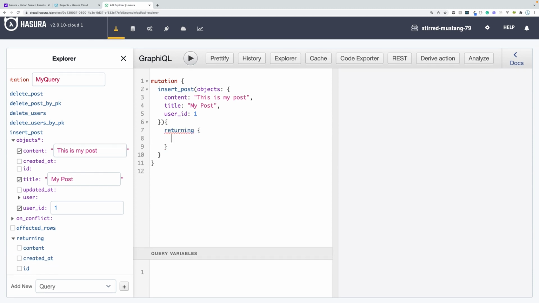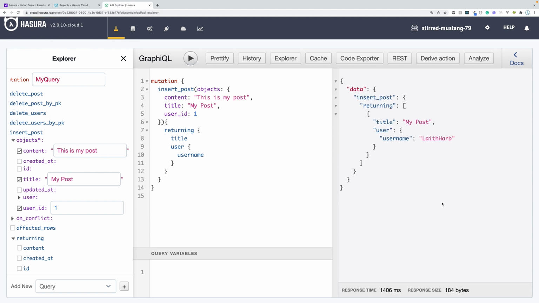So we're gonna go here, returning, and we're gonna return the title. We can also, I think if we want, actually return the user and ask for the username if we want to. So what we can do here is insert this, and now you can see that, hey, we have inserted this post.